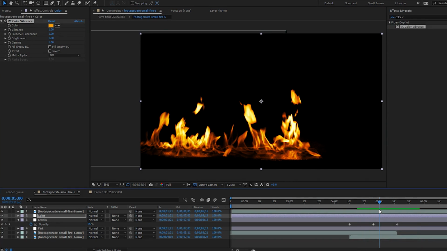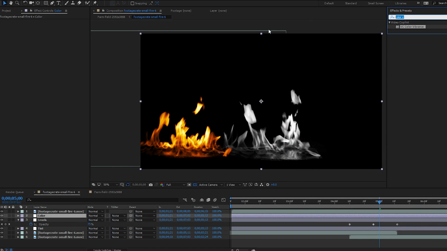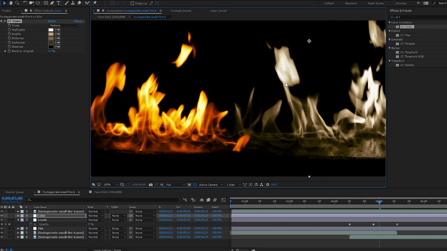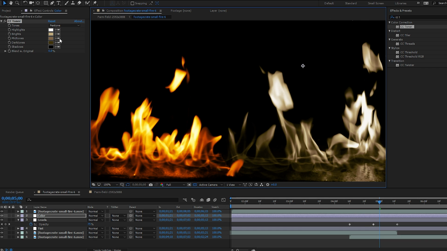But let's say you want to get away with no third-party plugins at all. You don't want to use this Color Vibrance. That is fine. You can use a CC Toner instead, and we'll set that to Pentone, so we have 5 different colors to choose from. We want to leave our black at black and our white at white, but our mid-tone, we can sample one of these orange colors here. In our dark tone, we can sample one of these darker oranges where it's fading away, and then for our bright, we'll sample this yellow.